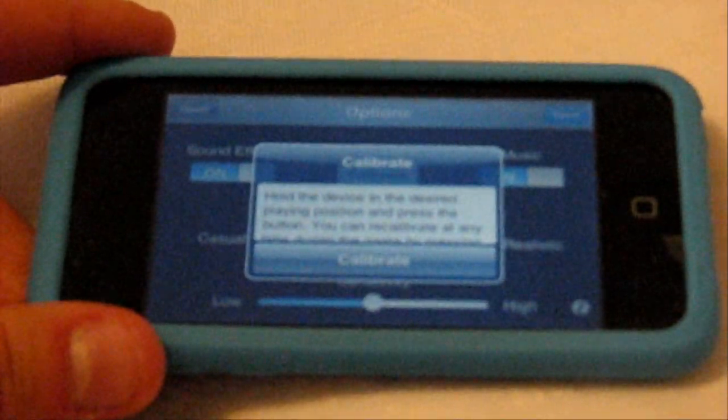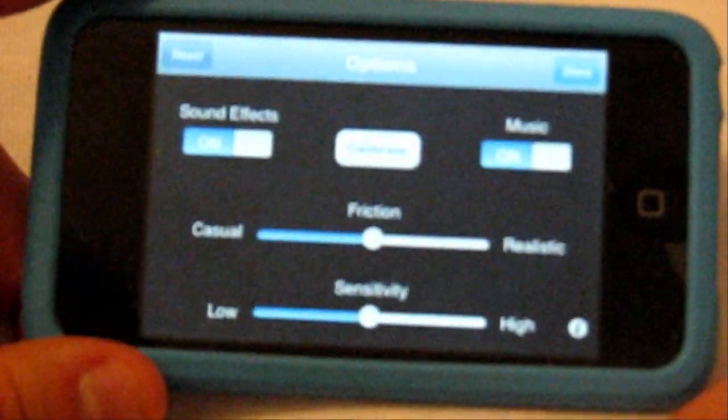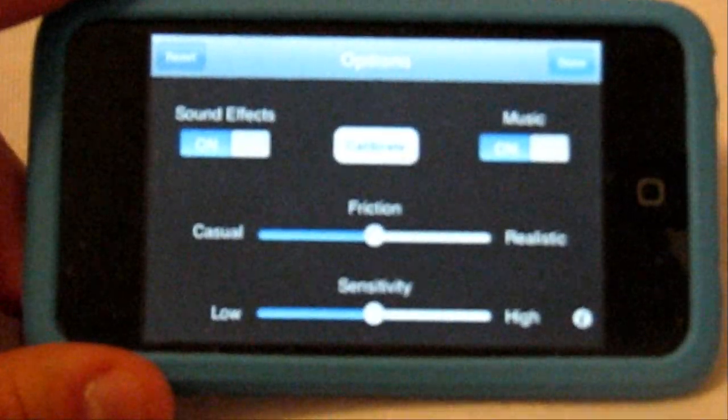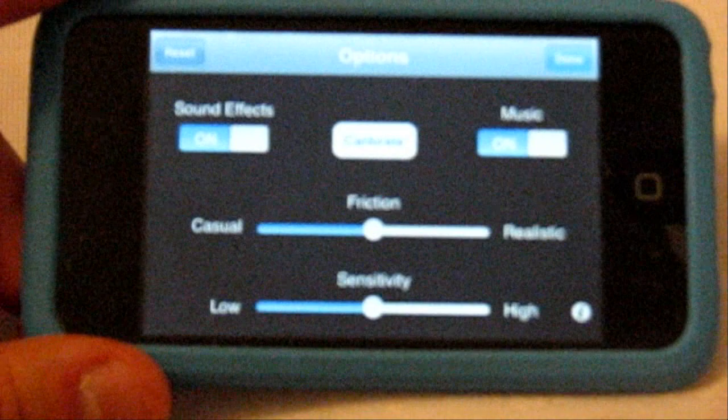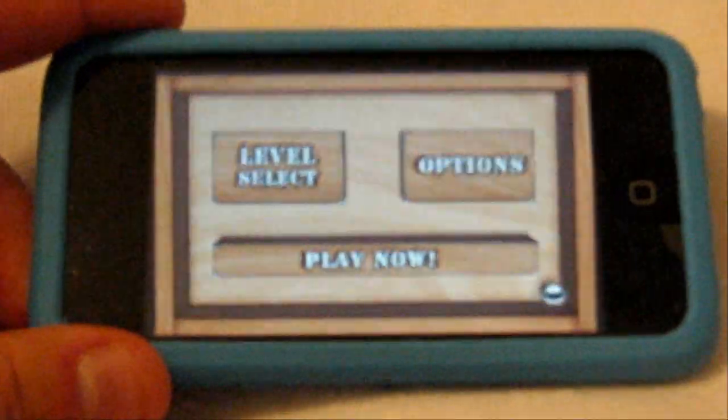I'm going to see if I can get out of this. No, I can't. So we're going to calibrate it. I'm going to assume that's flat, push calibrate, and now we're calibrated. Alright, there's a reset button up in the left top corner if you want to get everything back to how it originally was at default, or in the right top corner you can click done, and we'll go back to our little main menu.